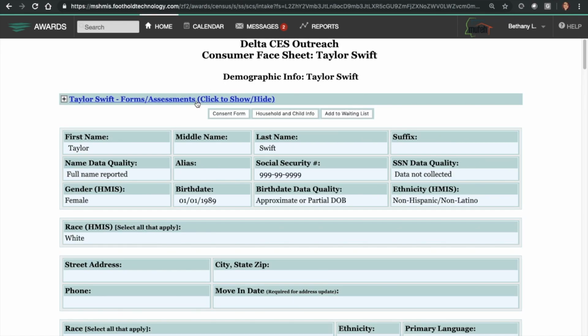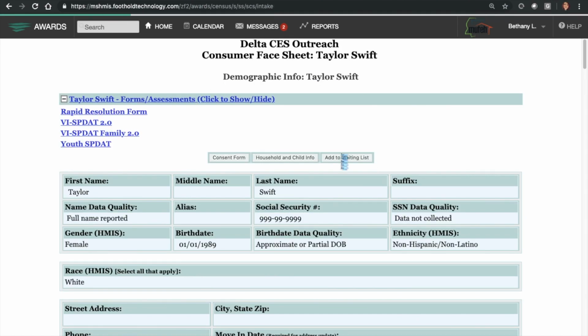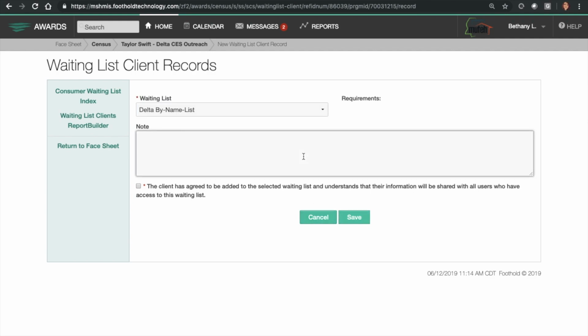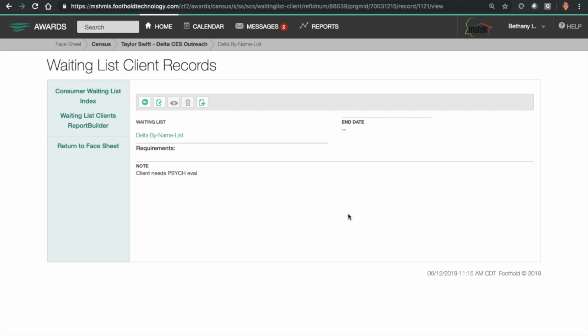All right, and now that I've done the VI SPDAT, I can add them to the wait list. Once I select that, I only have one available wait list here for Delta, because I put them in Delta Outreach. That's the only one that's available. And then here I can put a note. Okay, say that the client agrees to be added to the list, and then click save. That is how you add someone to the wait list.